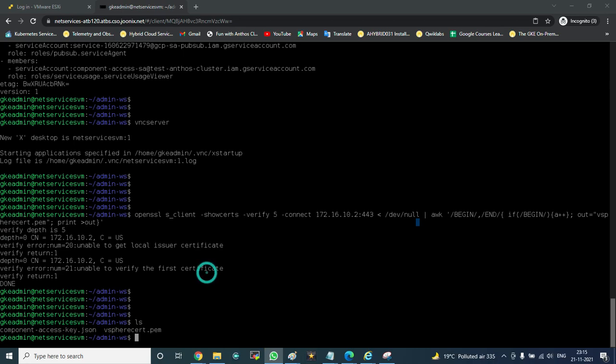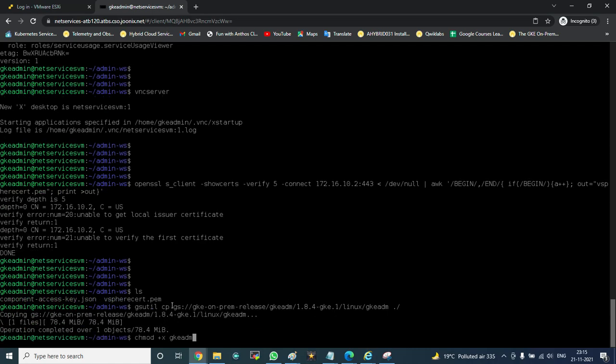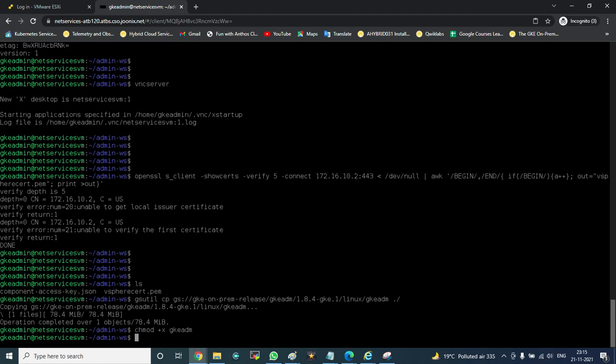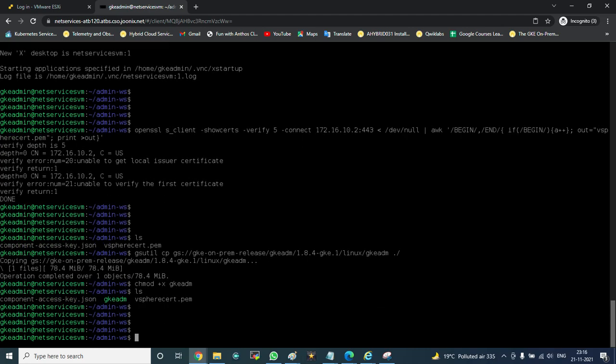Let me find out the required version. We will use 1.8.4. The latest version will be available in the Anthos documentation. You can directly fetch the information from there for creating Anthos on the latest version. After downloading it, I provided the execute permission.